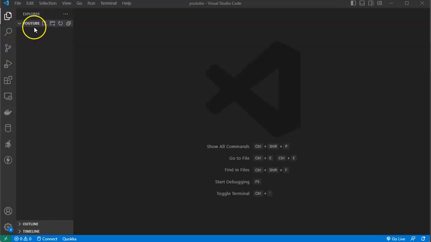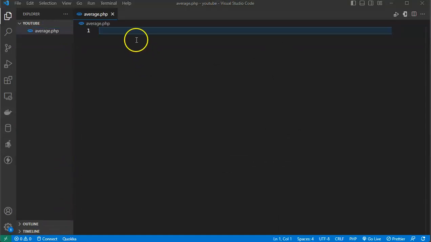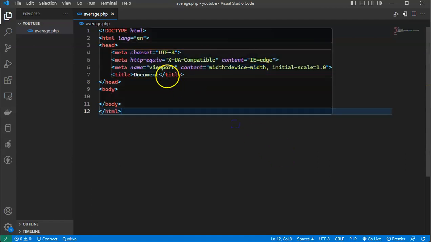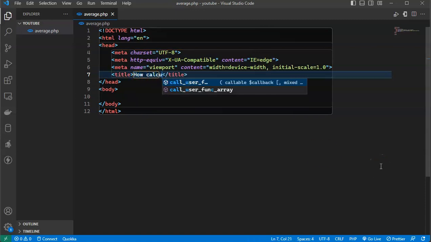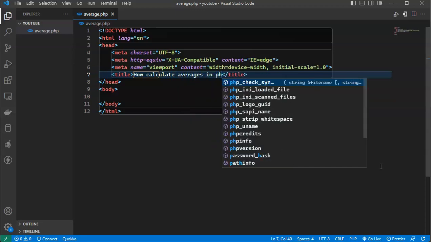So here inside my Visual Studio Code, I will create this file and call it average.php. Inside this average.php file, I'm going to generate an HTML boilerplate, and we're going to call the title: How to calculate averages in PHP.